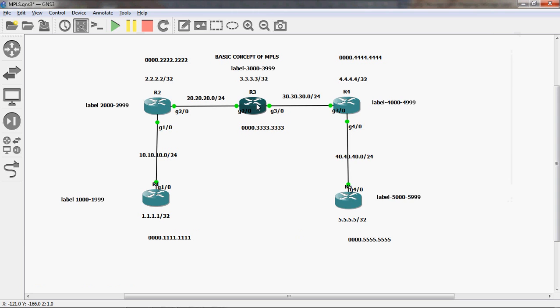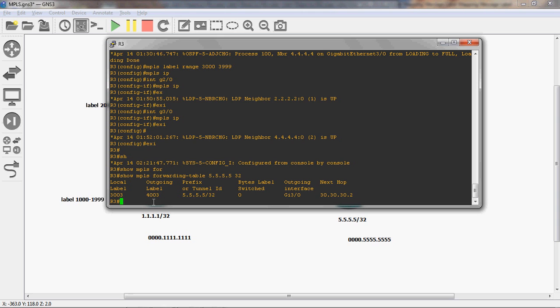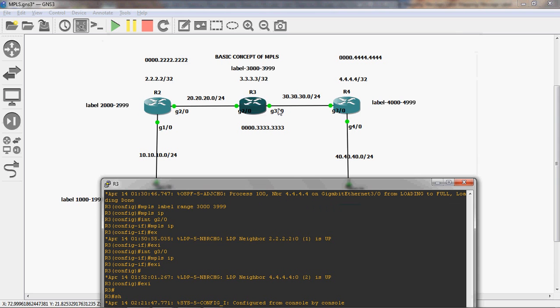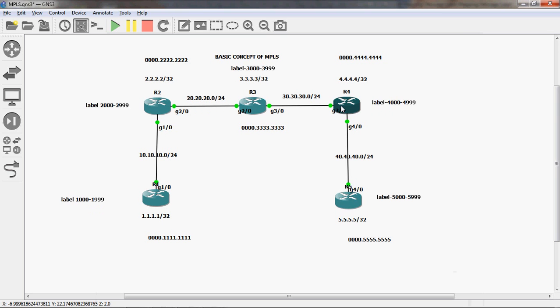Again it will be decapsulated at layer 2. Then it will check the MPLS forwarding table. So in the MPLS forwarding table, 3003 is my local label. Remove that label, then I will inject 4003. The outgoing interface is gigabit 3/0. The next hop should be 30.30.30.2. Then I will send that packet to the R4 router.